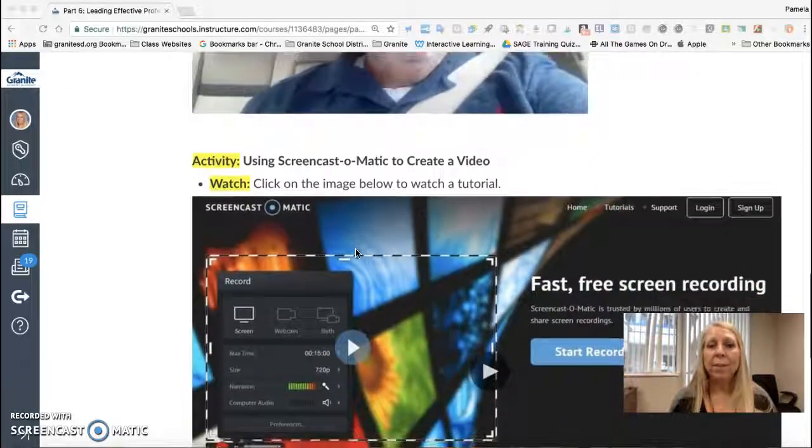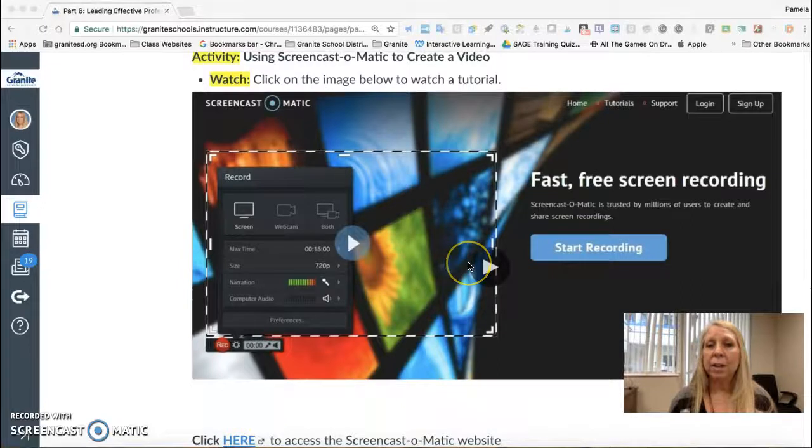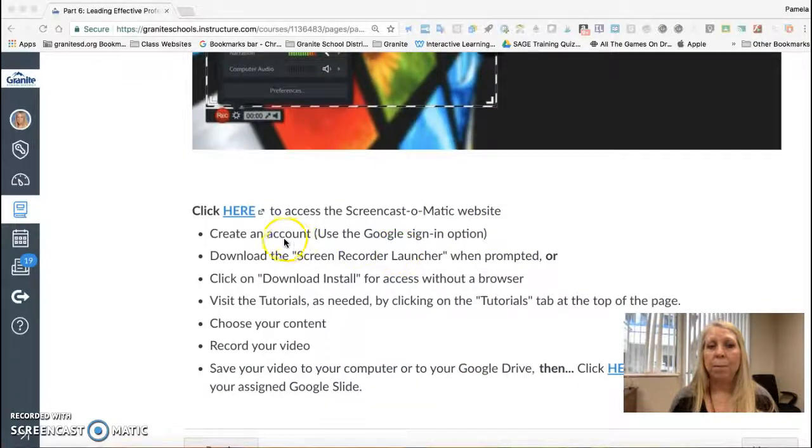Okay, so here's your activity. You're going to use Screencast-O-Matic to create a video, and it can be a practice video or a real video. It's totally up to you how far along you are in your progression of using the tool. All right, so this is a tutorial. You're going to click on it and then click on it again, because this is just simply a screenshot of the tutorial found on Screencast-O-Matic. That'll give you a really quick introduction, and then here is a quick link to actually access the Screencast-O-Matic website. And then here are your directions.